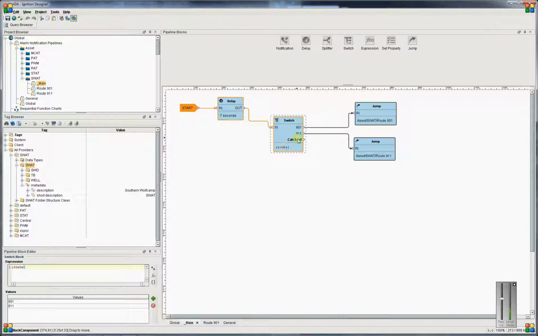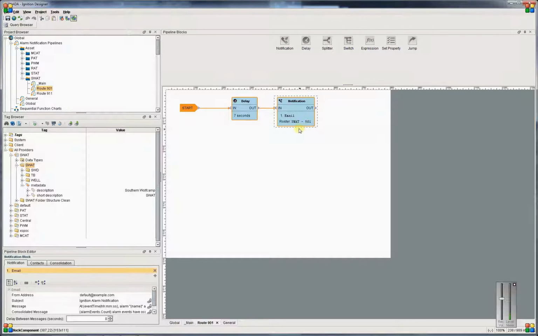And we're going to finally get to our notification block. Right now, this notification block is set up for an email notification, and it's going to notify the SWAT 901 on-call roster. An on-call roster is a simple concept. It's basically a list of users that an alarm is going to notify sequentially when there's an alarm event. So let's go simulate this alarm.